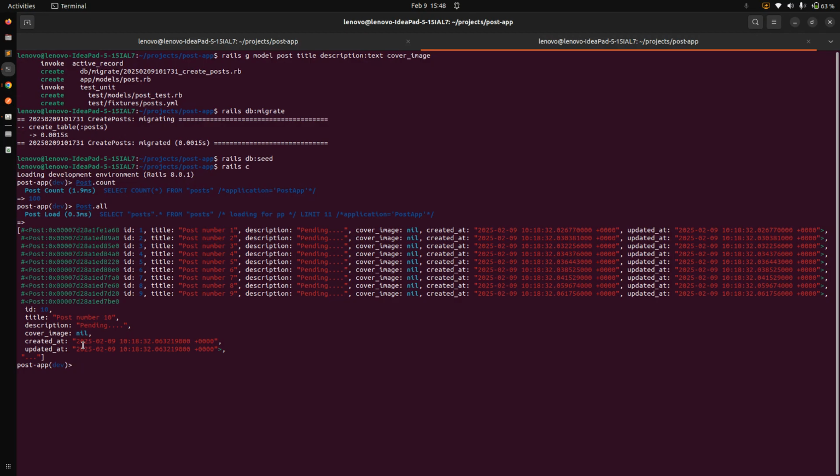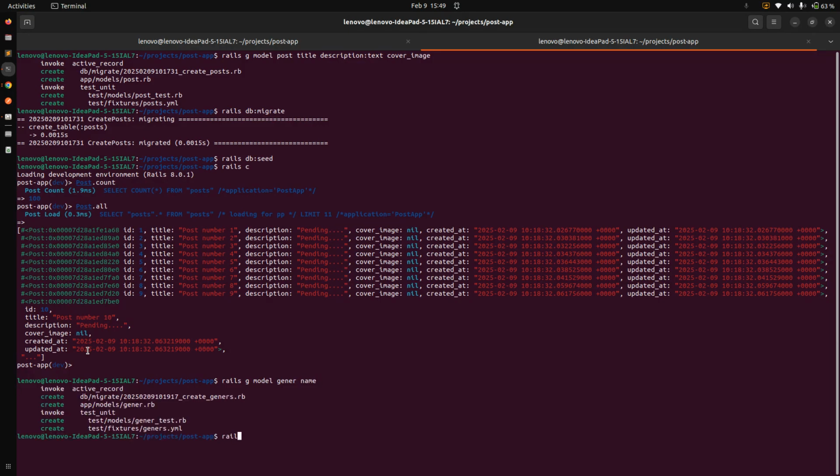Now we need to define some genre for the existing posts. So here is the scenario: we have the child model created already, but later we realized that we need a parent model for this as well. So how can we add that? Let's add rails g model genre, and let's add a name here. And now what you need to do is rails db:migrate.